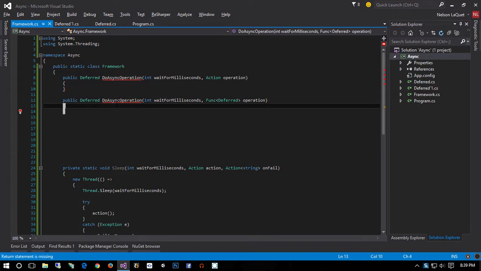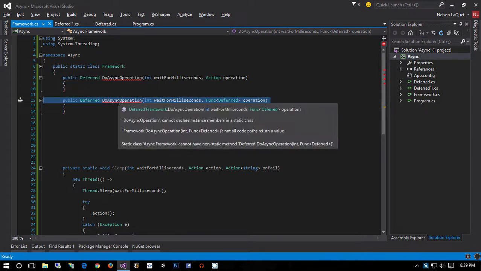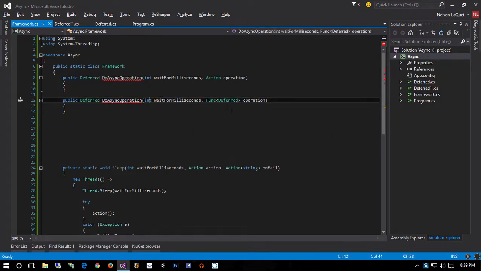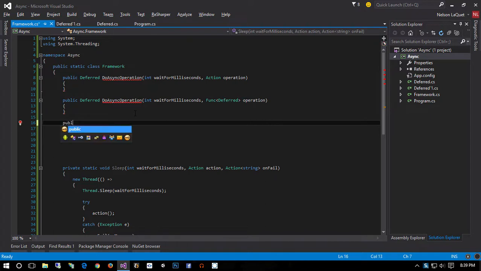So this one is interesting. This will allow us to do an asynchronous operation, but then return a continuation. It will allow us to return a new deferred that we will have to wait for its completion before this main deferred gets completed.